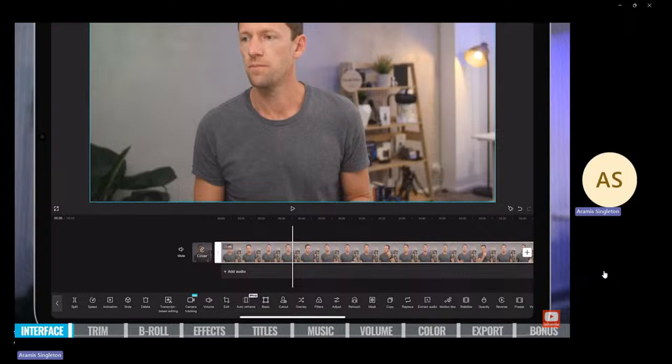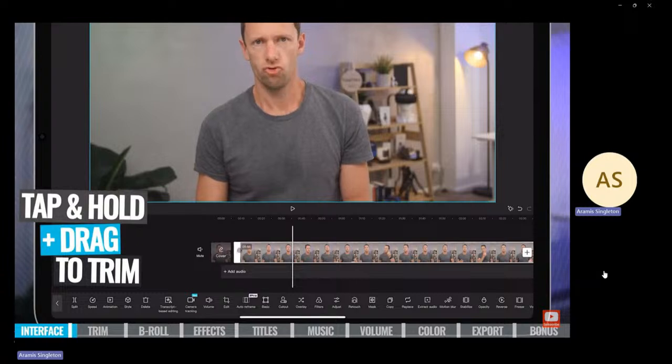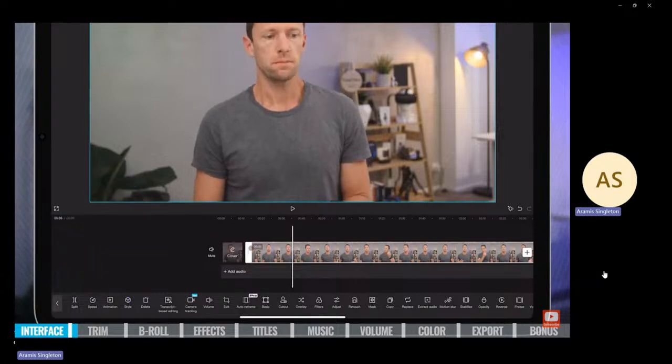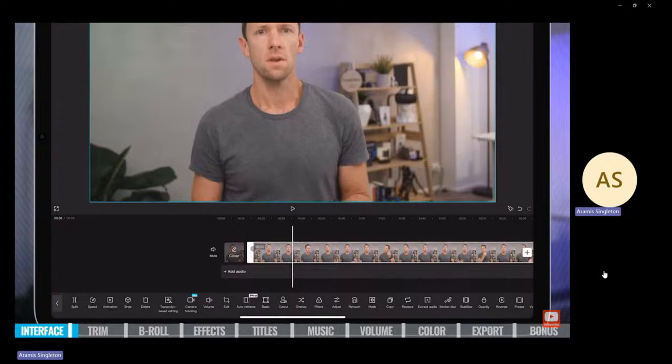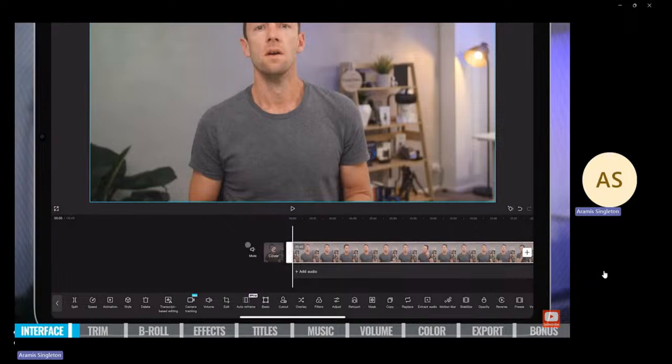So with the clip selected, we can see that we've now got this white box around the outside of our video. And we've also got this bigger area, this handle here on the left. We can tap and hold on that and drag across to the right. And this is going to trim off the start. So all this bit here where I'm just getting ready to start talking, we want to remove all of that. So I'm going to release my finger here and our video now starts at this point.